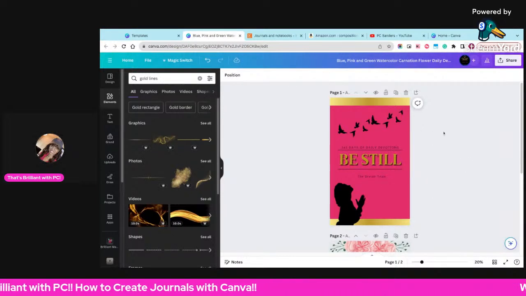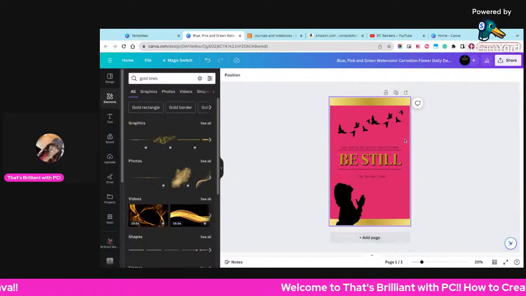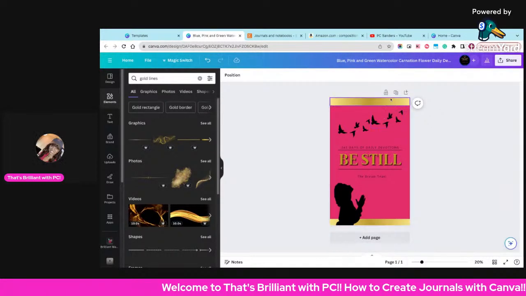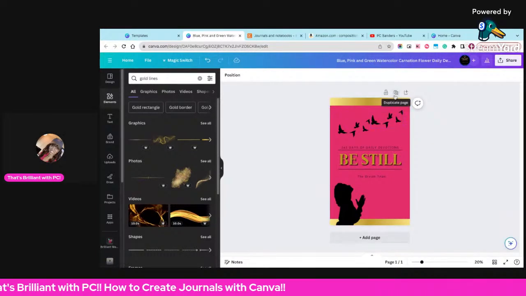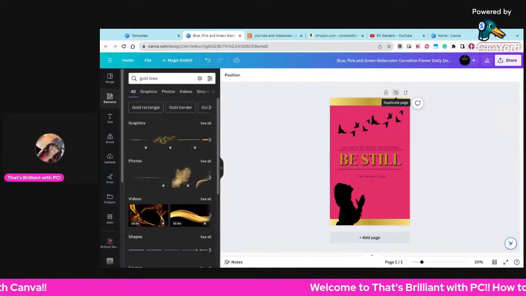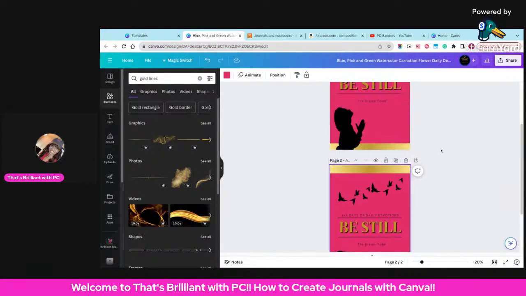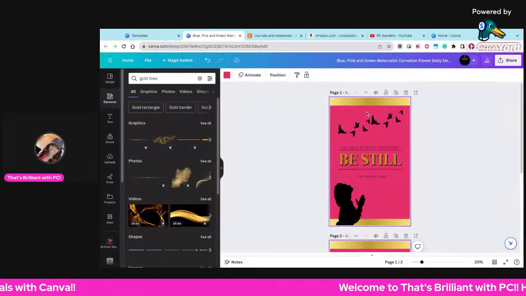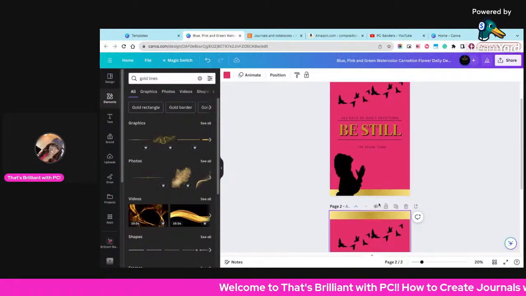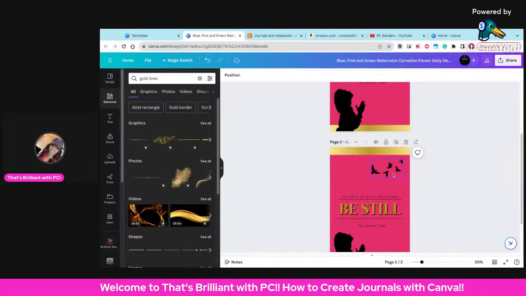You can start here, and then what I normally do, let me get rid of this one. Say, for instance, you create your front cover, and then you can hit this button right here that says duplicate page, because you want to make a back cover, especially if you're going to have it printed out. I want the same elements on here, except like the birds and stuff. So just say, for instance, I've duplicated it. So I'm going to remove some of the elements.